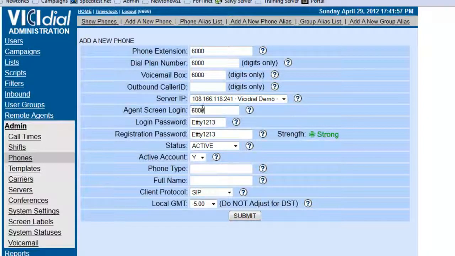Agent screen login has to be the same as the phone extension. If you have an agent screen login that's different for some reason, if you use names or anything else, you've got to make sure that whatever they're logging into is what you're using here. Also, the login password has to match. In our case, we set the user 6000 with the word password as the password.